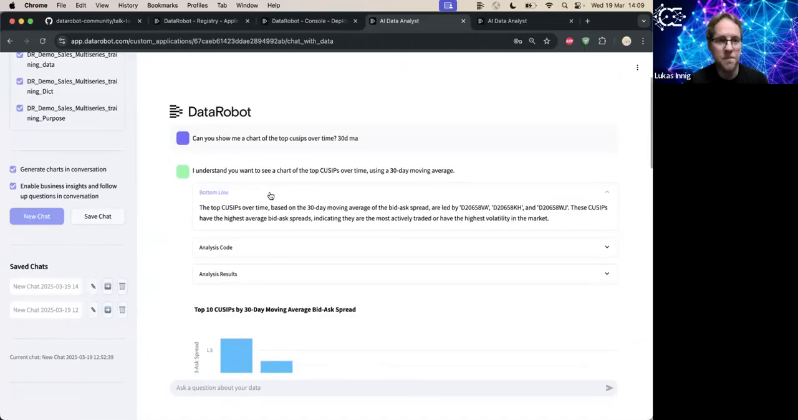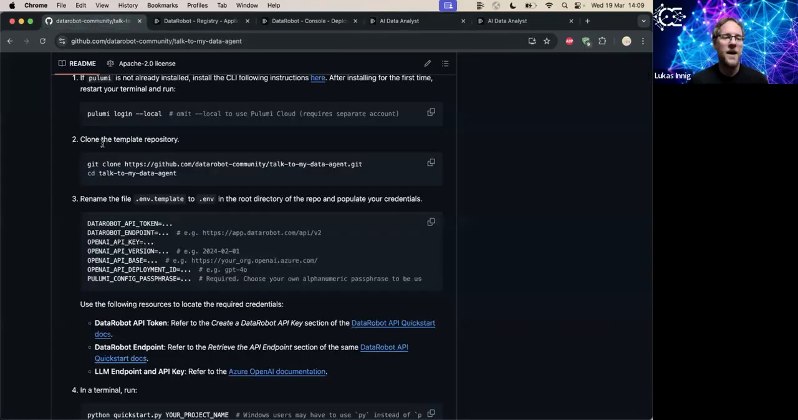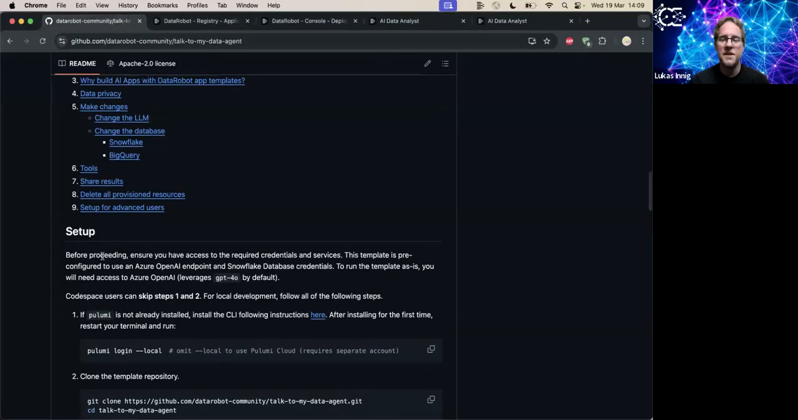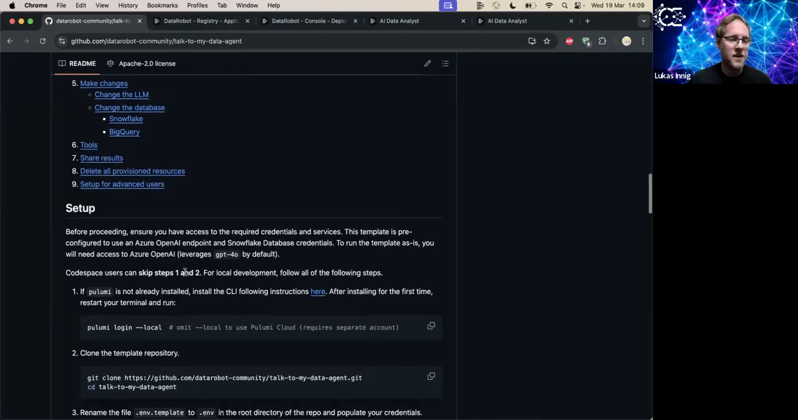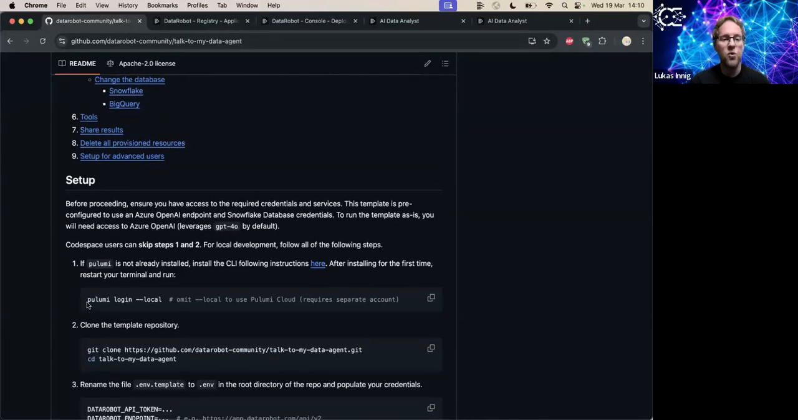So how do we get started with this? Let's go back to our GitHub repo. And we're just going to follow the setup here. I want to show you it's actually fairly easy to get this set up. And then I want to go a little bit into the behind the scenes for you to see what actually happens. So firstly, I need to ensure that I have Pulumi installed.